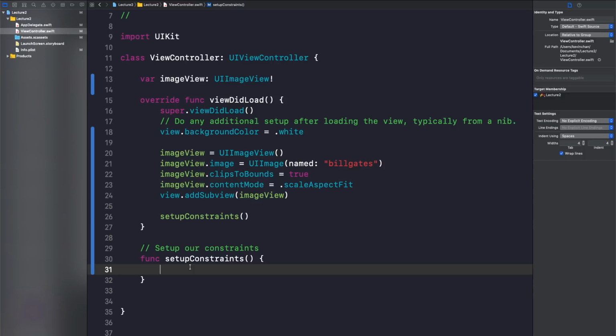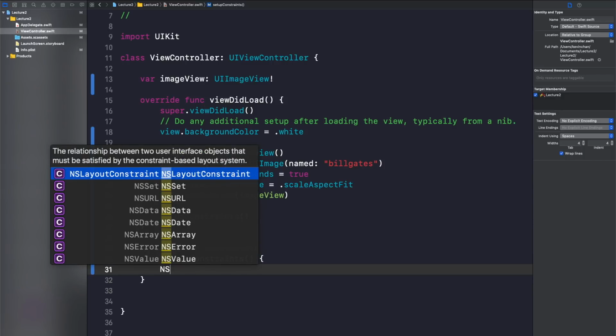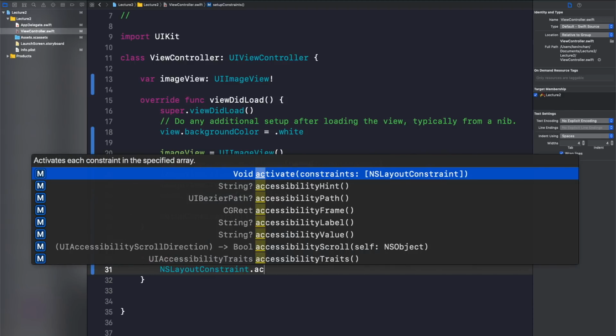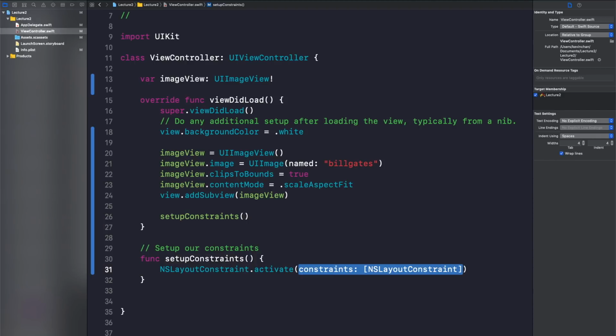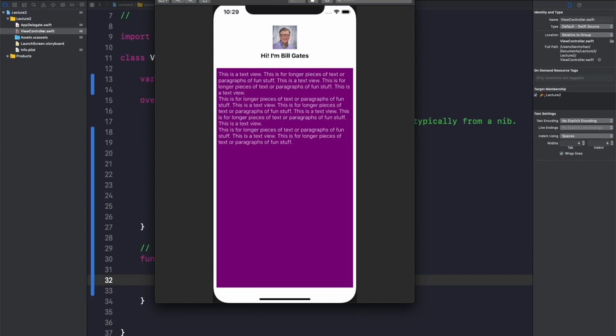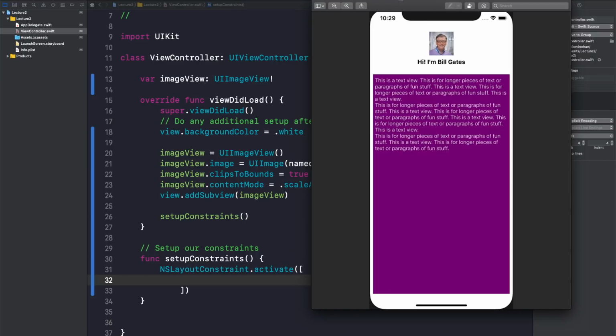To set up our constraints, the method we're going to be using is NSLayoutConstraint.activate. This method essentially takes in an array of constraints. So we're going to do backspace, open bracket, close bracket, and then new line. And here, we're just going to put in all the constraints that we want. So looking back at our image, let's say we first want to put a constraint on our image view's top anchor, and let's say we want it to be 24 pixels from our view controller view's top anchor.